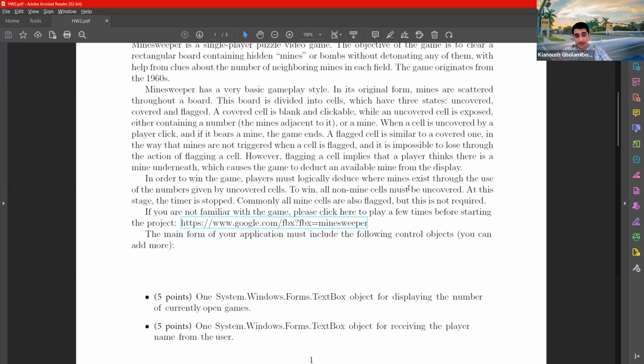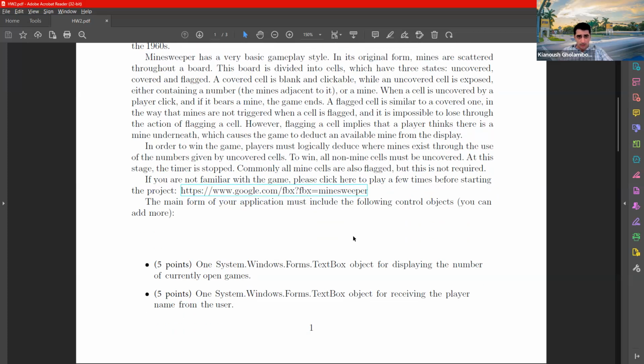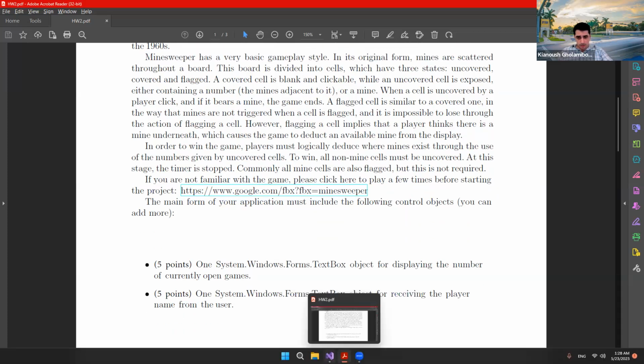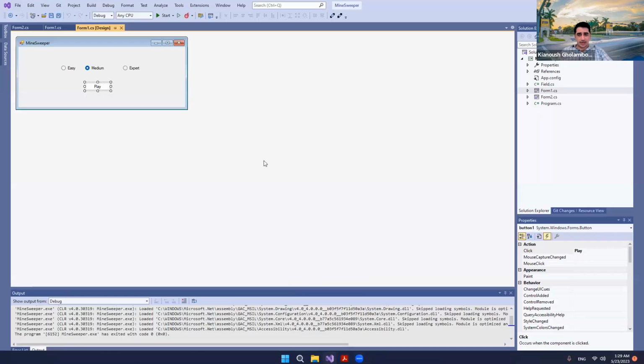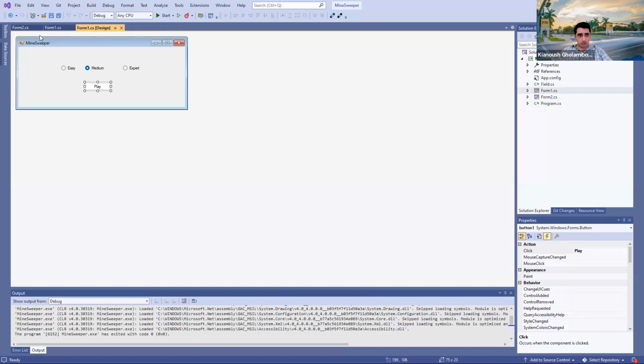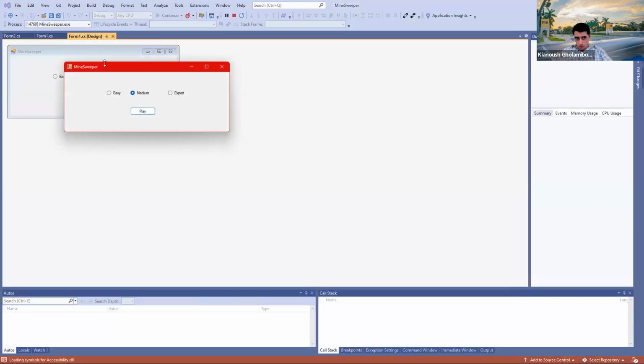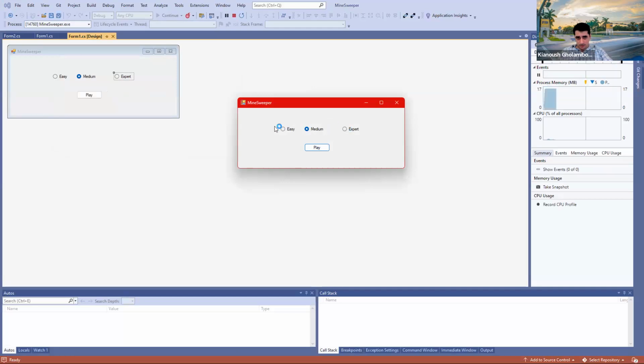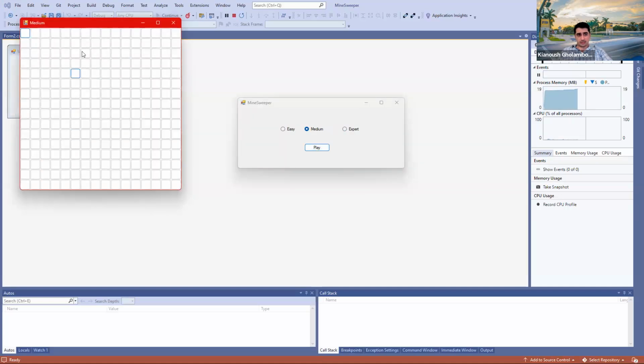Now, we're going to create this game using WinForm applications. How is it possible? Well, I'm going to show you how it's possible. I have created a simple form. Let's say Form1, that's the main form. I can let the user play an easy, medium, or expert game, and then press the play button. So when you open a game, there are 3 choices: easy, medium, and expert. The medium is going to open a 16 by 16 field.